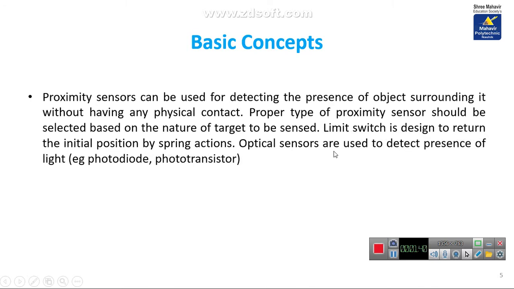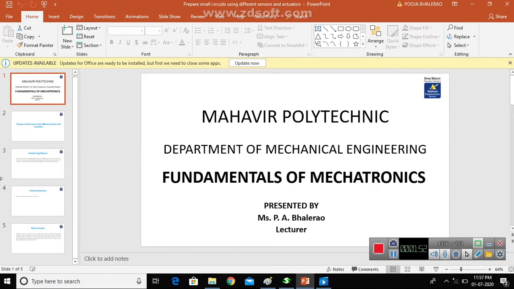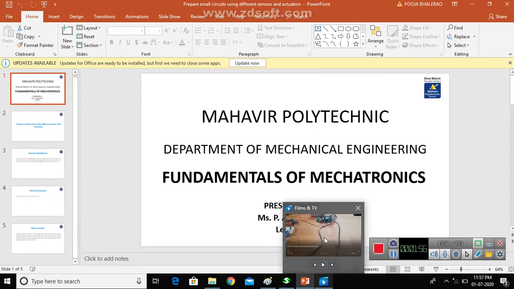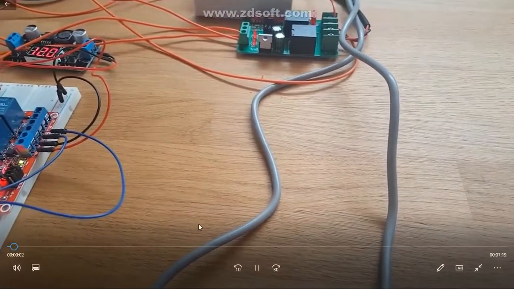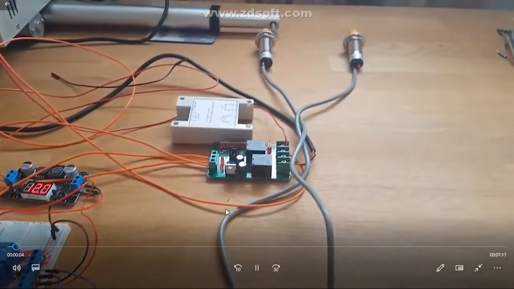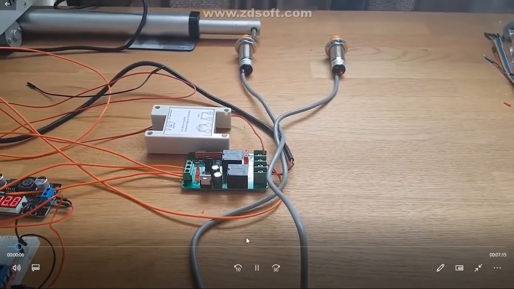Optical sensors are used to detect the presence of light. Examples of optical sensors are photodiodes and phototransistors. Okay, we will see one video related to this practical. This video will explain how you can limit the travel of a linear actuator.